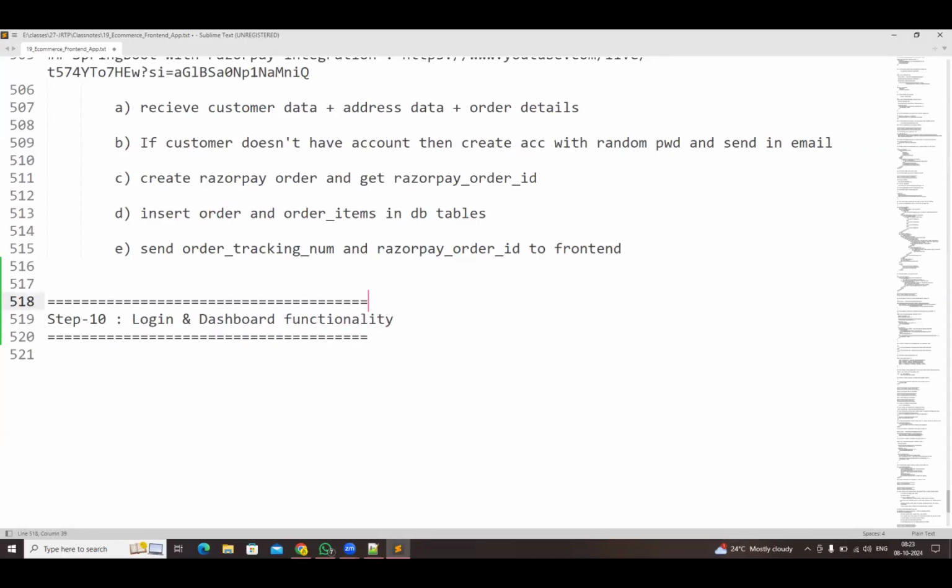So before placing the order or after placing the order, customer can log in into our application. So in our application, after this checkout button is available, right, Teja? Cart icon is available. After the cart icon, we need to implement one login button. So implement login functionality. First of all, we need to do the backend API.